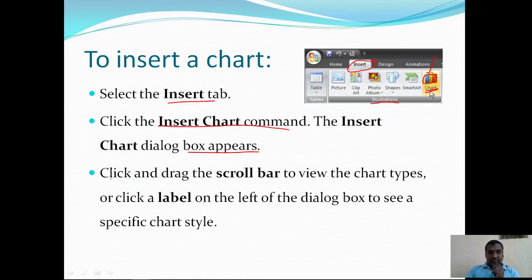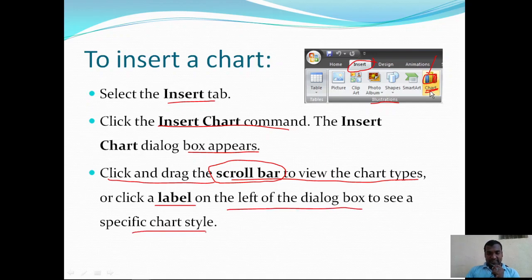Then click and drag the scroll bar to view the various chart types. So use the scroll bar to view the various charts, or you can also click on the labels that are available on the left side of the dialog box to see a specific type of chart. So we have two options. You can choose any one of these.